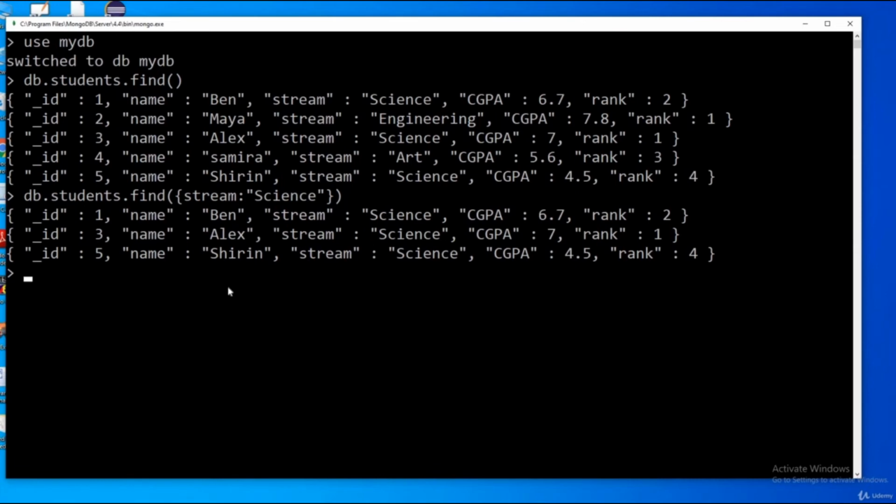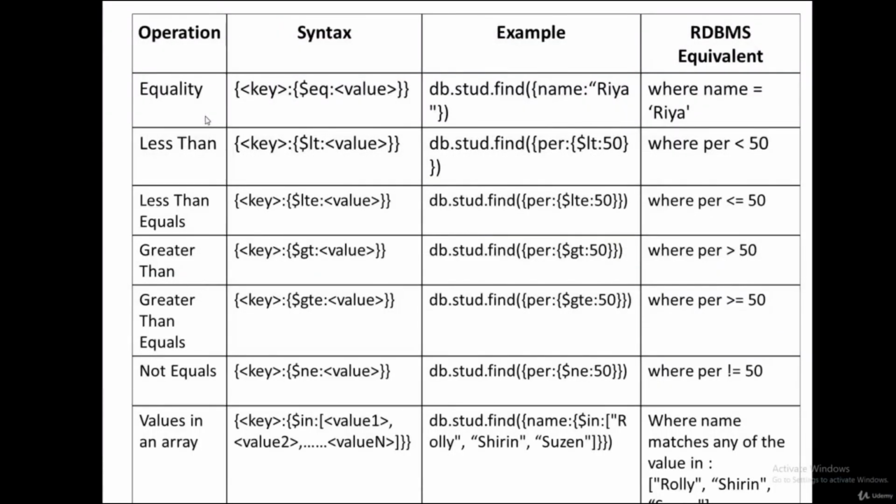To query the documents on the basis of some conditions, you may use the following operations. The first operation is the equality operation. The syntax is key, and in the value part you have to specify the query operator $eq colon the value that you want to match. $eq is not compulsory. You may specify key colon just a value here for equality comparison.